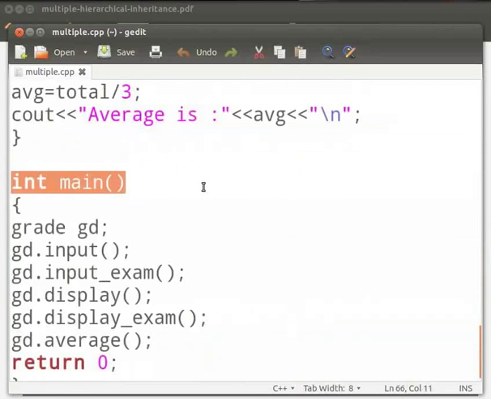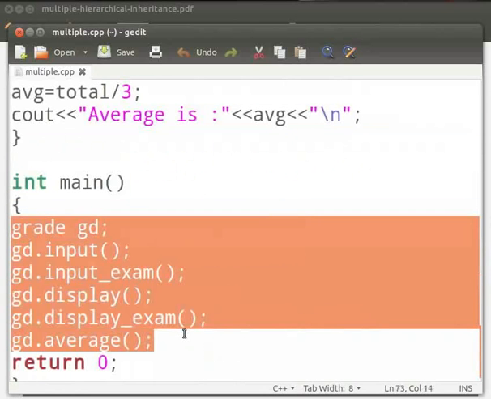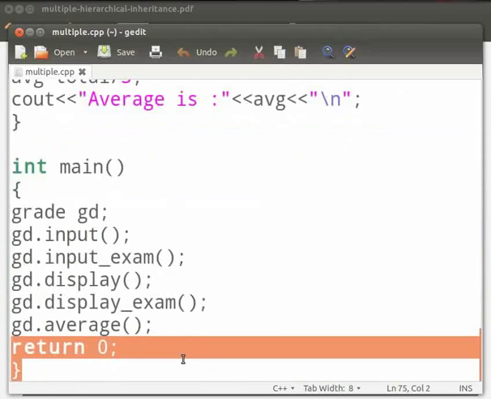This is our main function. In this we create an object of class grade, which is the derived class, as GD. Then we call all the above functions. This is our return statement. Now let us execute the program.